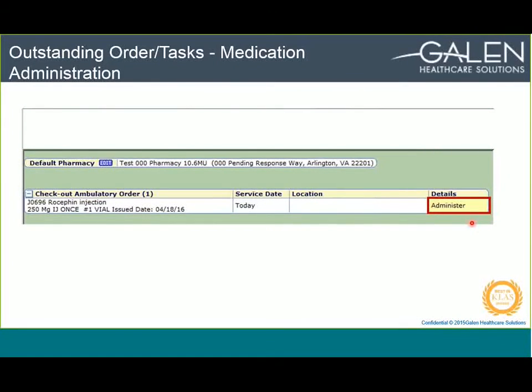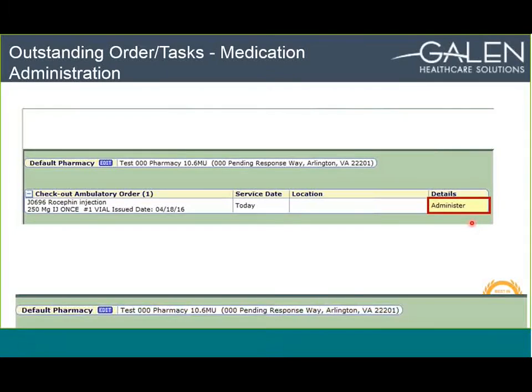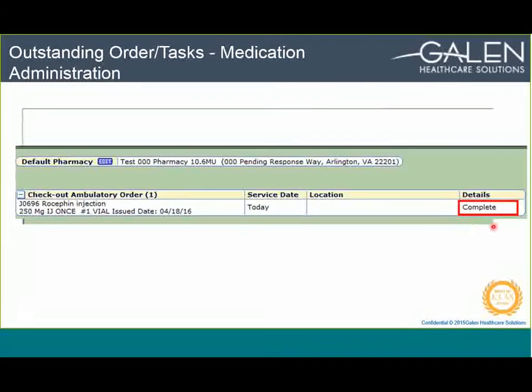Once you've filled that out, then you'll say save, and it changes it to a complete status. So there is your completion of that, and it'll drop off of your work list on your desktop.